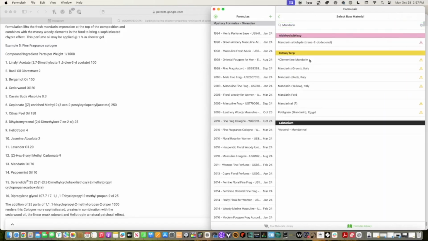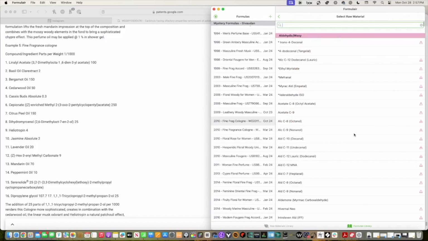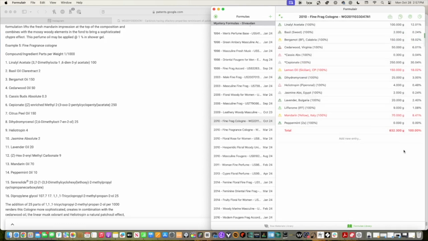Mandarin. Is it green? Is it red? Is it yellow? I never know, so I always do yellow. That's a tough one. Next up, peppermint. Okay, I've got a few different peppermints. Let's just do our double distilled peppermint. Nice and simple. Next, serenolide.